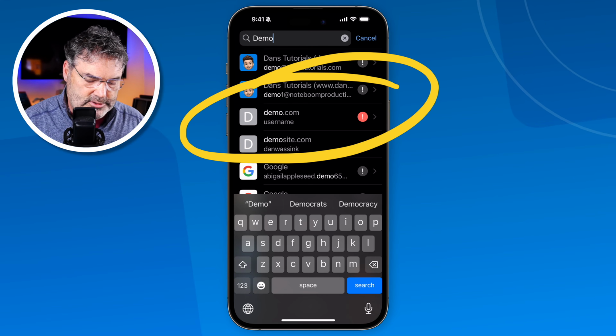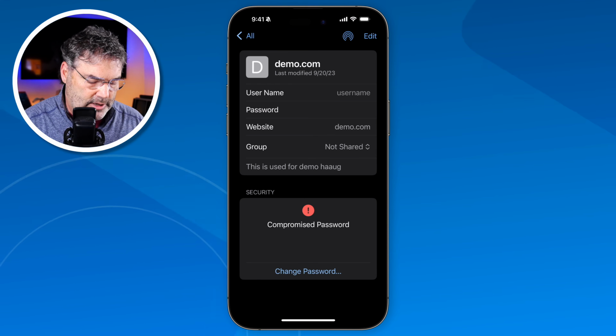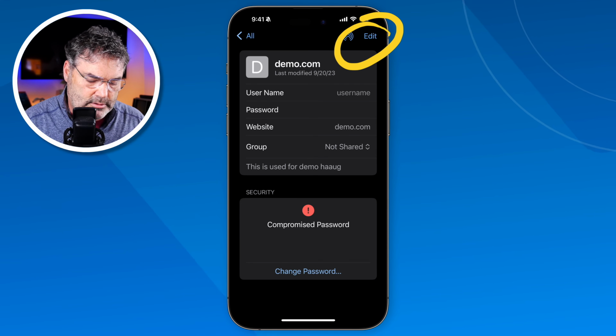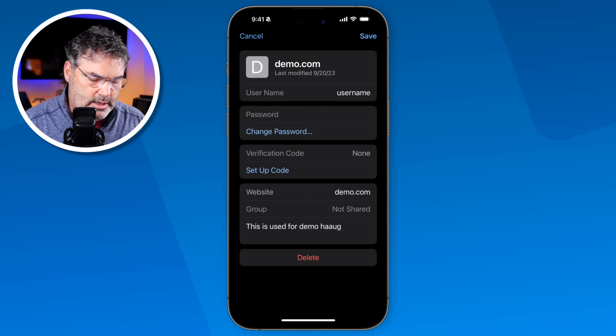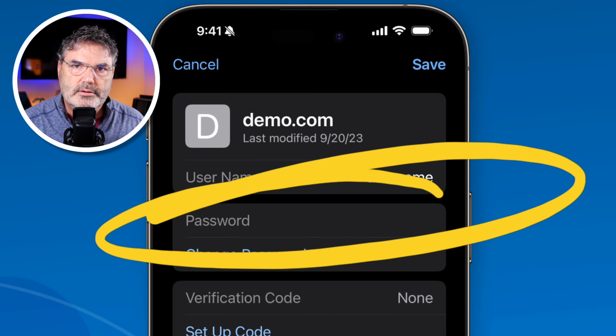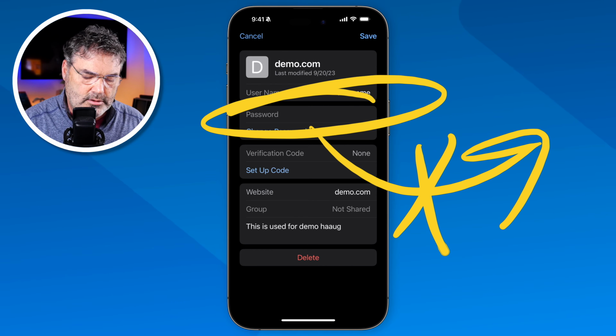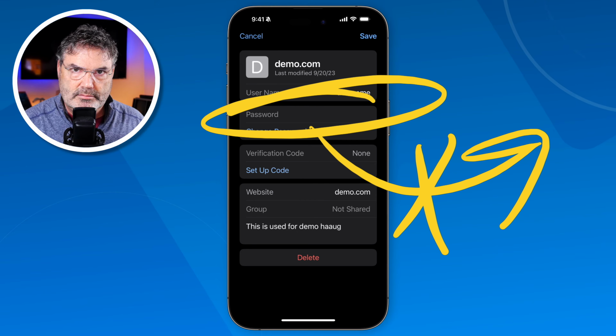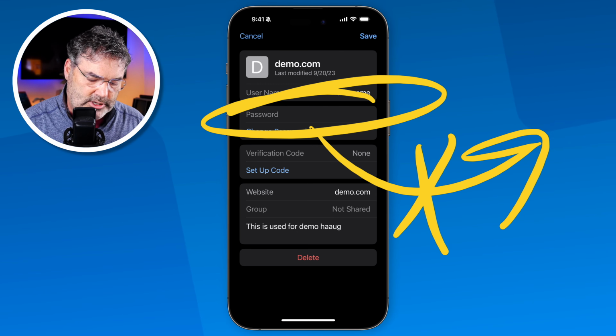And there it is. So I tap on it. Now from here, what I'm able to do is edit it, and I can change that password. But again, if I change it right down here, it is not going to change it on the website. So how can we change it on the website from here?